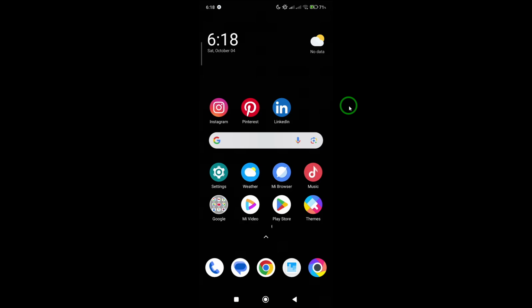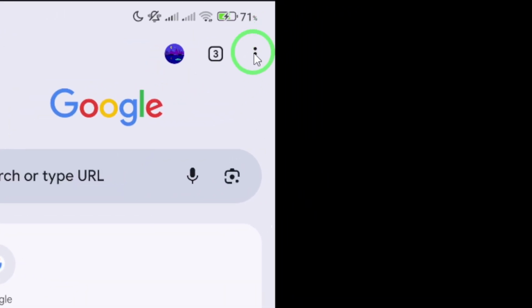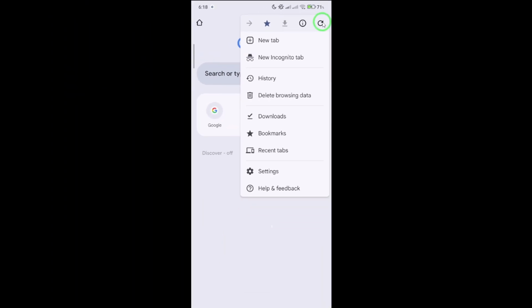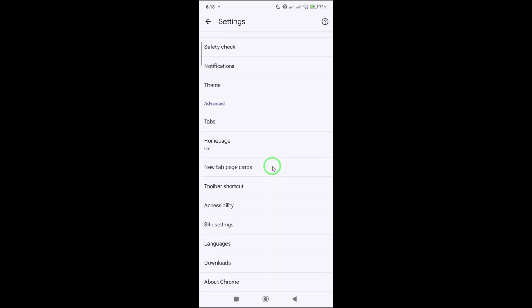First, open your Google Chrome browser. Once it's open, look at the very top right corner of the screen. You'll see 3 dots stacked vertically. Go ahead and click on those 3 dots. This opens up the main Chrome menu where all of your important options are located.